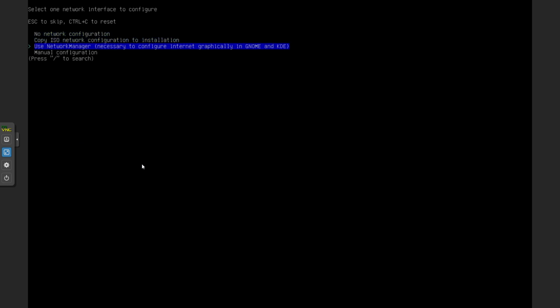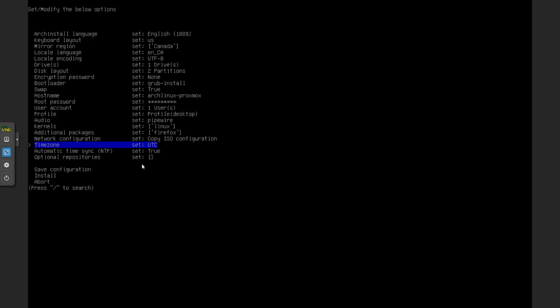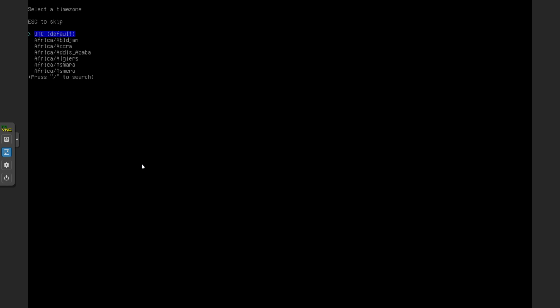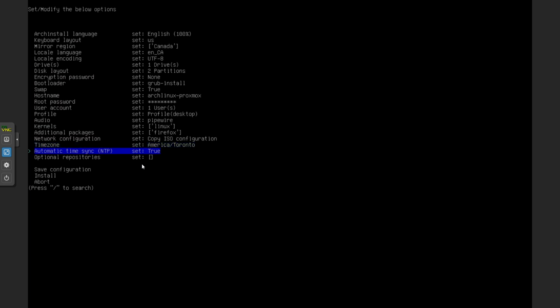Network configuration. Either copy your ISO network configuration to installation, or you can use network manager. But I'm using i3, so I'm gonna copy the ISO network configuration. Time zone. America, Toronto. Automatic time sync, NTP, yep. Optional repositories, nothing. You can save configuration if you want to copy this configuration to multiple computers. And all you gotta do is press enter. And you're done. 3, 2, 1, done.